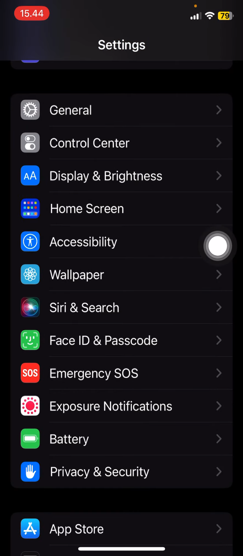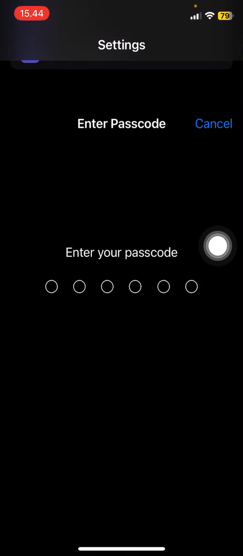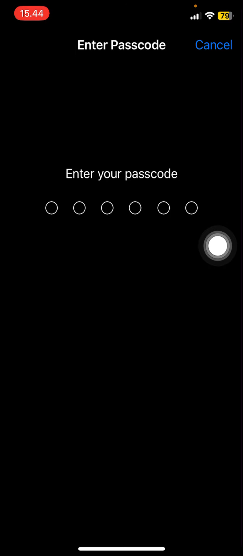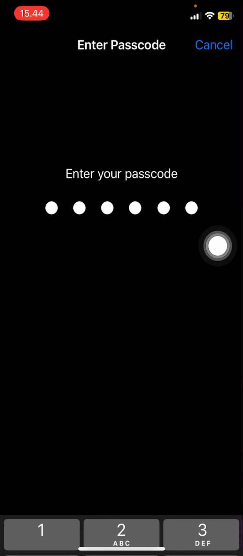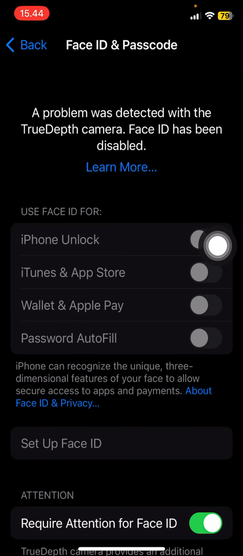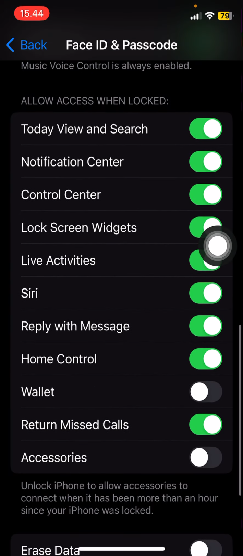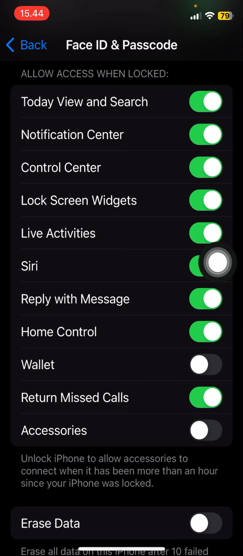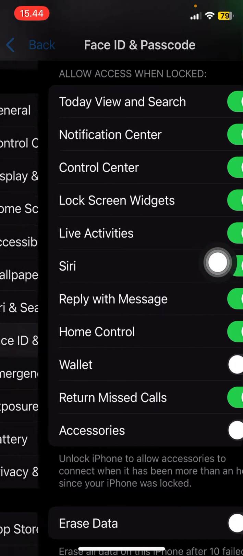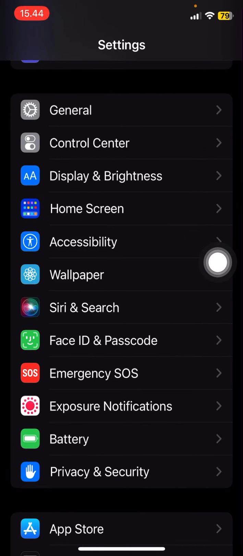Now we are going to dive into the face ID and passcode section. And we are going to scroll down to live activities, and you're going to turn that off, but I'm just going to keep it enabled. Go back for the last step.